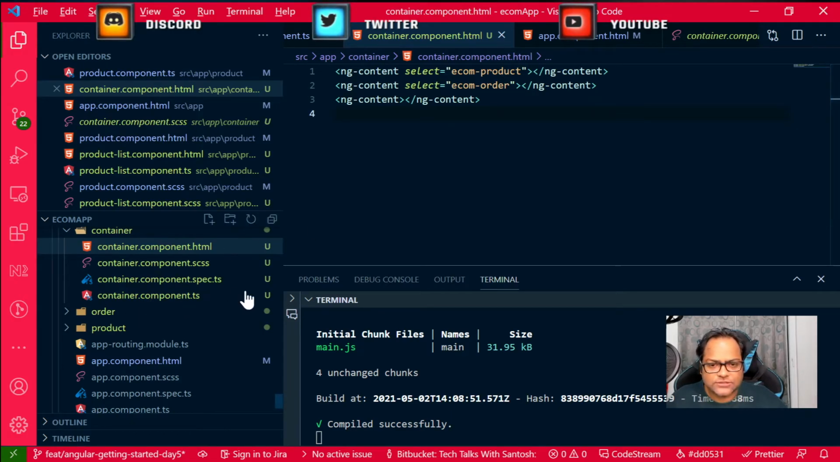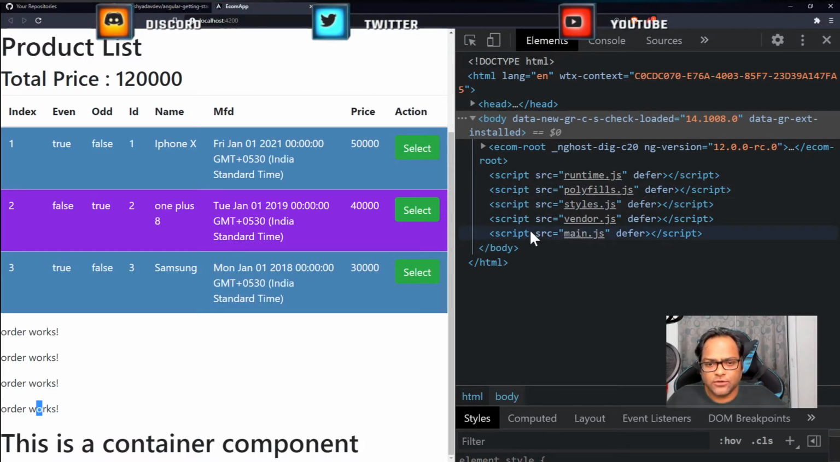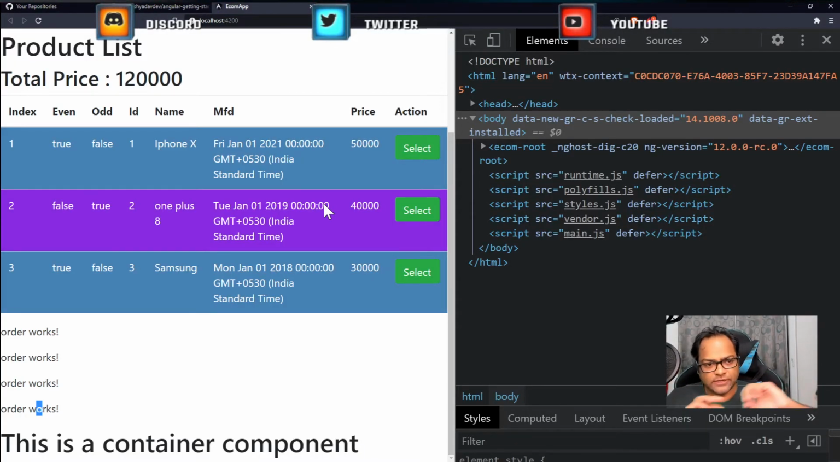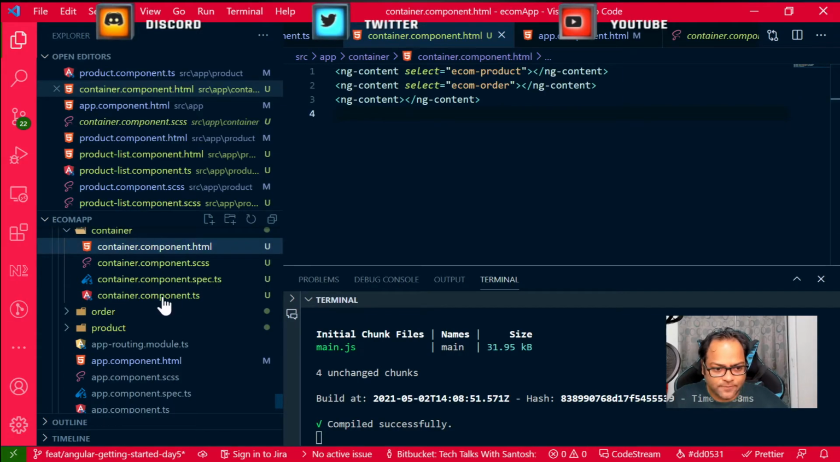And now let's talk about the lifecycle hook, right? We now know a little bit about ng content, that it's like your projector where you can project someone else's content rather than owning the data. So let's talk about the lifecycle hook now.